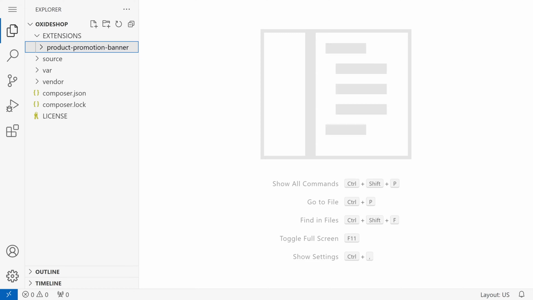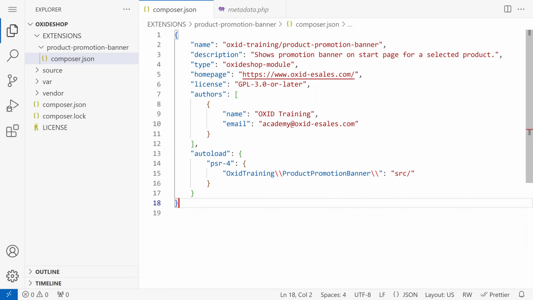We start with the composer.json file containing the typical contents. Pay attention to the type. This time we must set the type oxideshop-module to tell the framework what to do with this package when running the composer installation process. A module must not use services and therefore there is no service registration during installation. However, the different type requires different tasks to be executed during the installation.